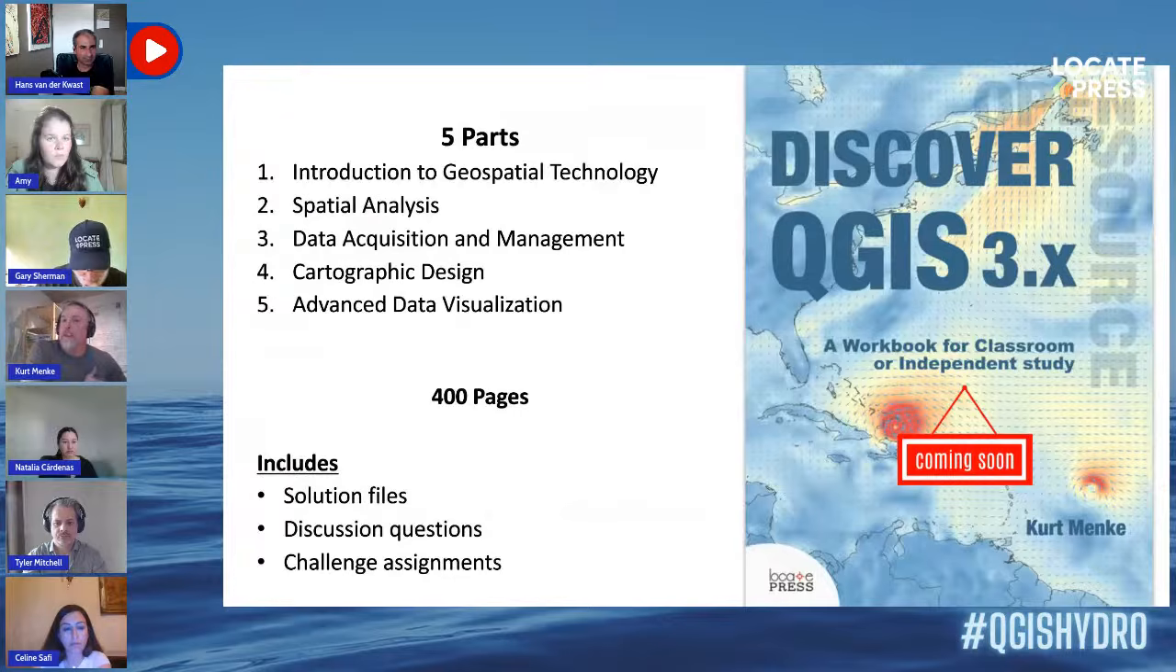And I've already talked about the next second edition of Discover QGIS 3, but these slides go through some of the specifics. I didn't mention that in the book, every chapter includes solution files, so you can go and open up the final QGIS project to see the result. You can answer discussion questions, and then there are challenge assignments, which give you an opportunity to go through the same workflow on a different set of data, so that it makes sure that you can actually accomplish that workflow without following the step-by-step instructions.